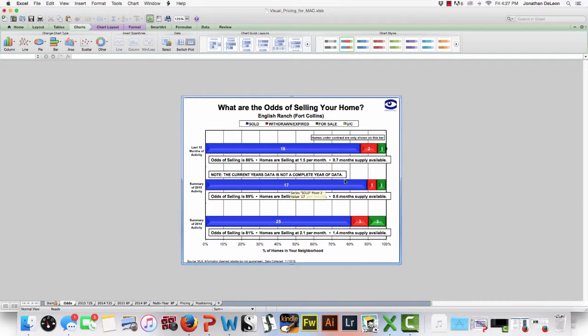So you have 3 graphs here: first for the last year, then the year so far in 2015, and then the summary of 2014. I'm including the summary of the year before, because sometimes you might make the search, let's say, in February. So the summary of 2015 is going to have almost nothing, and the 2014 will probably be more relevant at that point.